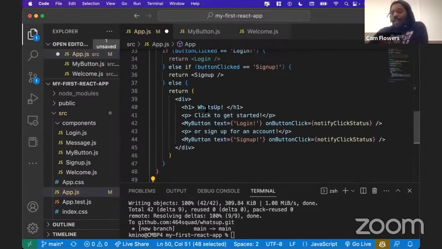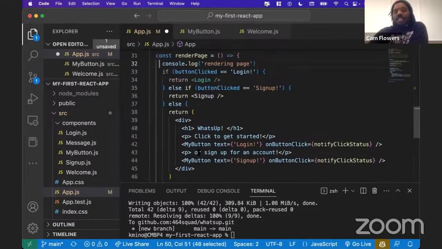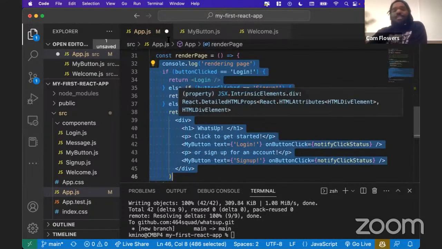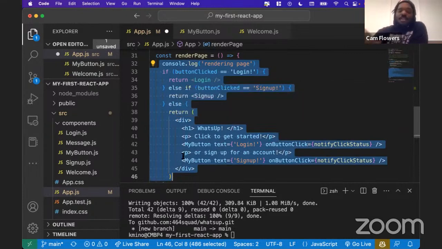Another thing that's new here is this conditional logic for rendering a component, where we're saying, hey, if something, render this, else render that. This is called conditional rendering, where you use conditional statements or Boolean logic to determine what your component is going to do.